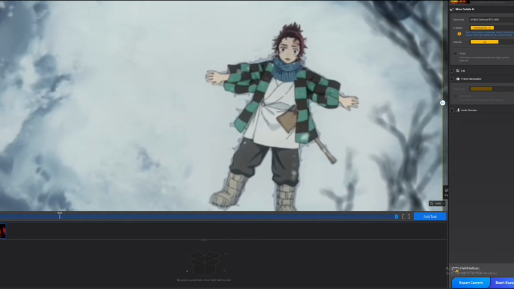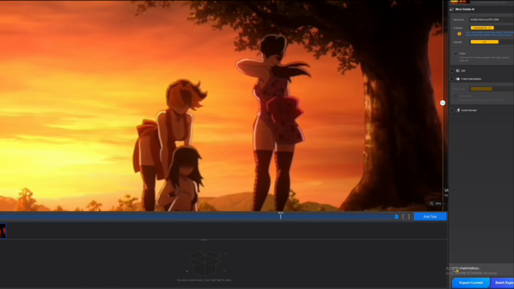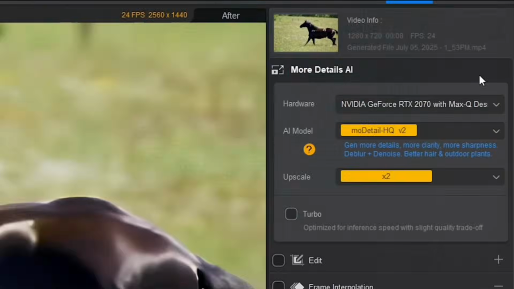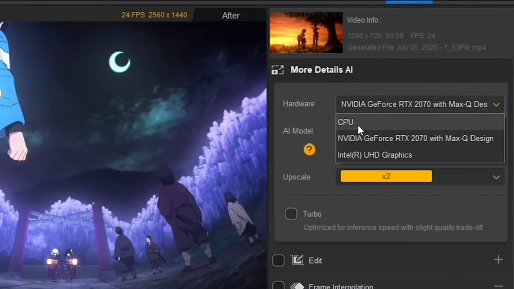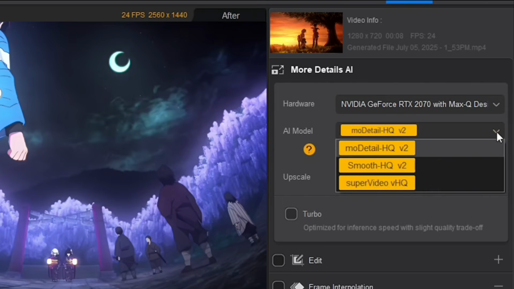Before making any changes, take a look at the original video to see its current quality. On the right side of the screen, the first thing you need to do is select your hardware. I'm choosing my graphics card here. After that, you'll see different AI models you can apply to your video. Each model comes with a short description that explains its features and what kind of videos it's best suited for. For this tutorial, I'm selecting the first model.